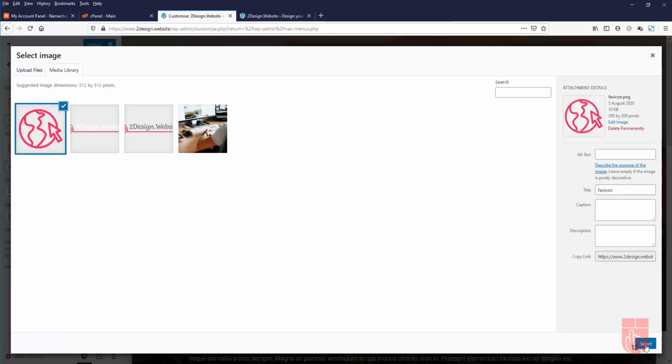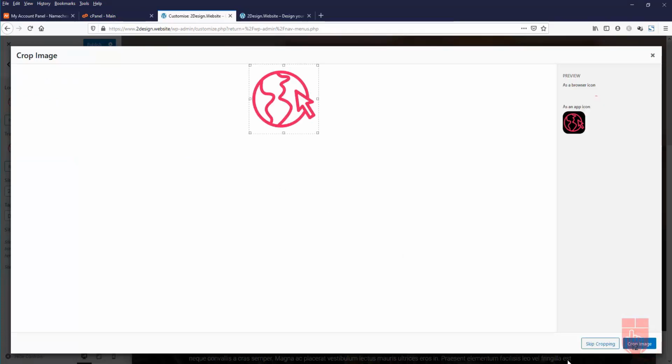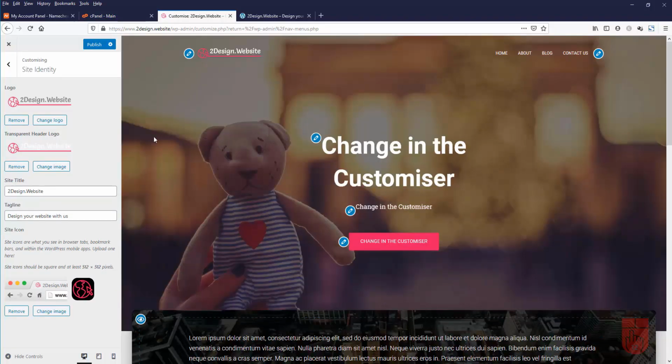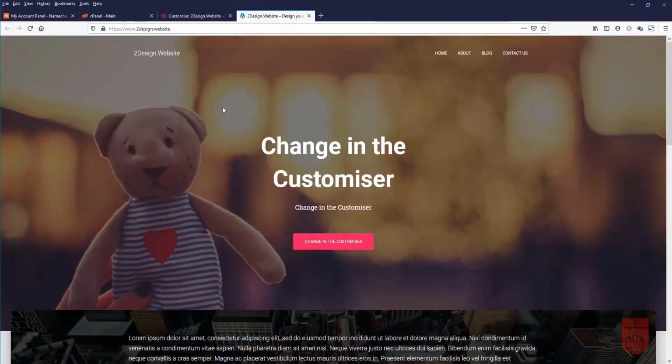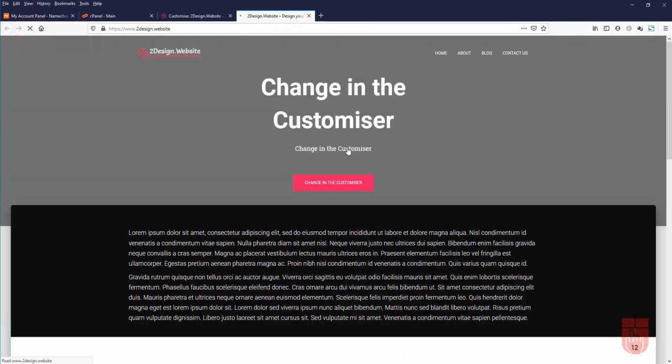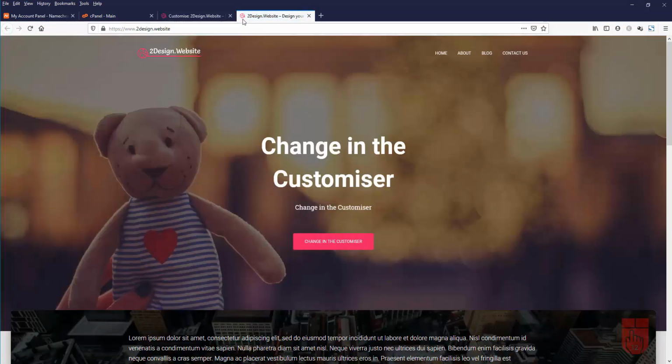so select again, and no cropping, so skip cropping, and you can see that it is uploaded, and also my icon on the tab has changed. Now let's publish my changes. Click publish button, and then if I go to the front end view of my site, and then if I refresh or reload this page, I can see the icon has changed on the tab.